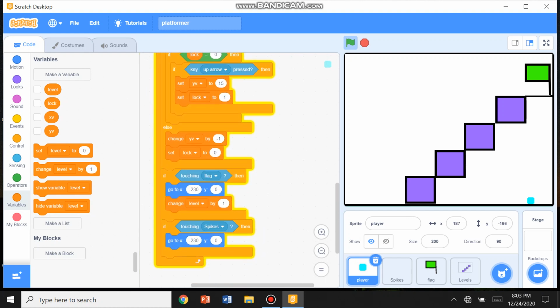So next part is change yv by -1. If it's not jumping in this loop, we want it to slowly float down, right? So we change yv by -1 and set lock to 0. This makes it so that you can jump again. Once it falls to the floor, you can again jump.